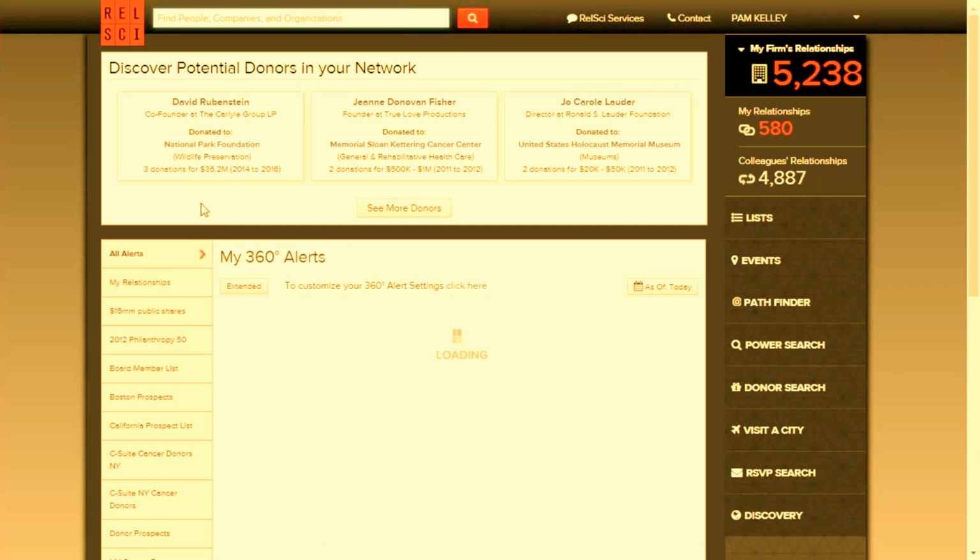I'm going to go back to our main landing page now, and then right up top where it says Discover Potential Donors in Your Network. This is our donor search module, and what it's going to do is flash 3 new names in RelSci every 10 minutes of individuals who are located in your network, so there's a way for you to get a warm introduction to these particular individuals, and they have donated to causes similar to your organization.